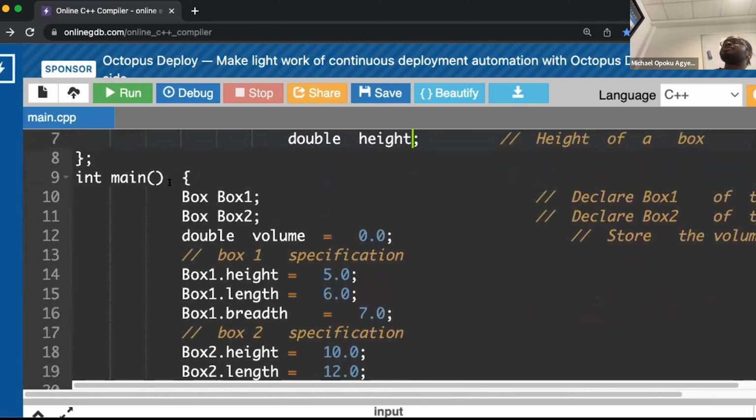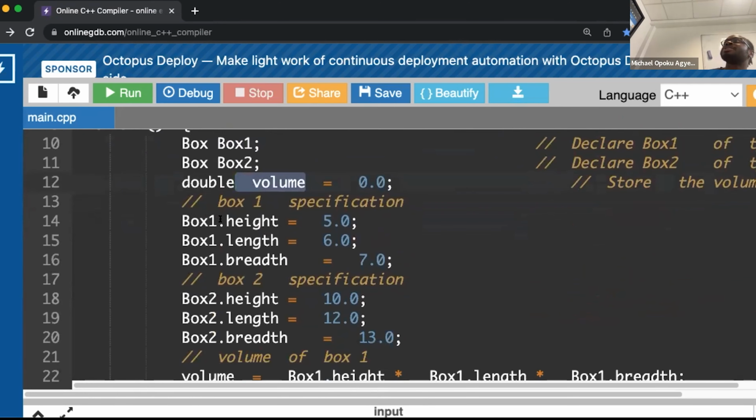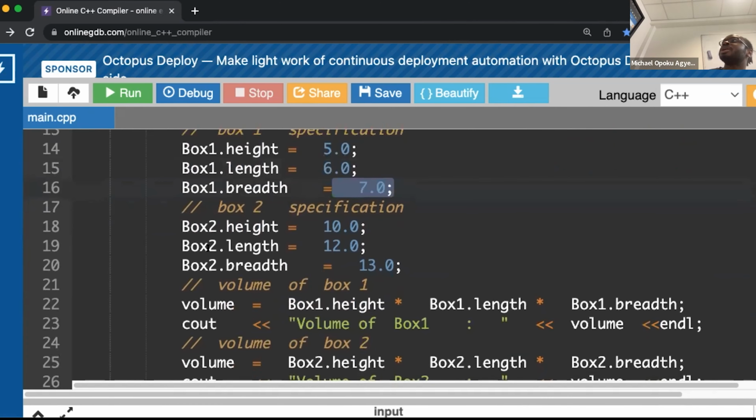So at this point, what are we doing? Box 1 is something of type box, an object of the class box, right? So we have box 1, box 2, and then we create a variable called volume and assign it to 0. So this is the member access operator. If we take the box 1 object at this point, we are simply setting the height to 5, the length to 6, the breadth to 7, and we do similarly for box 2.